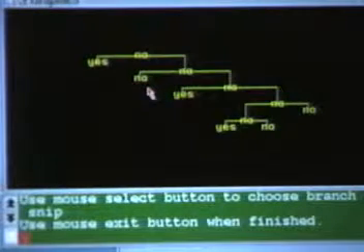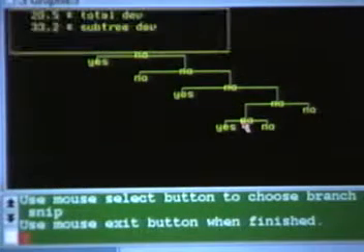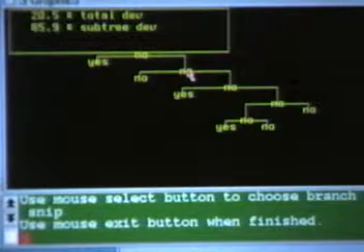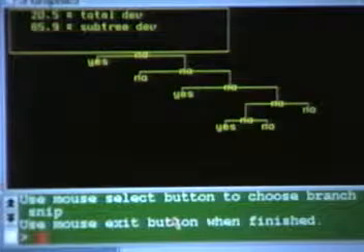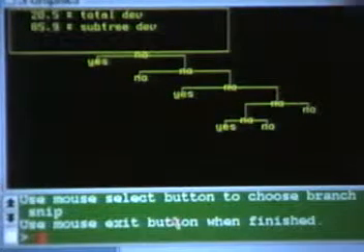If we snip off this branch, oops, I think we snipped it off. If you click twice on a node, it actually removes it. Whereas if you only click once, it doesn't remove it. So snipping is a way to interactively and subjectively browse a tree and perhaps simplify it.